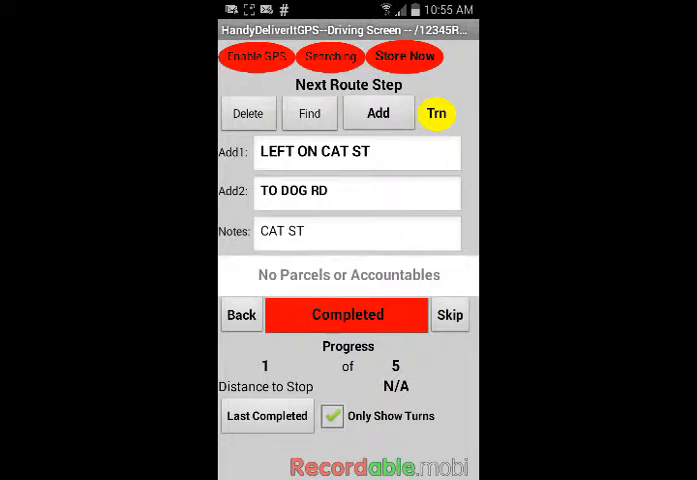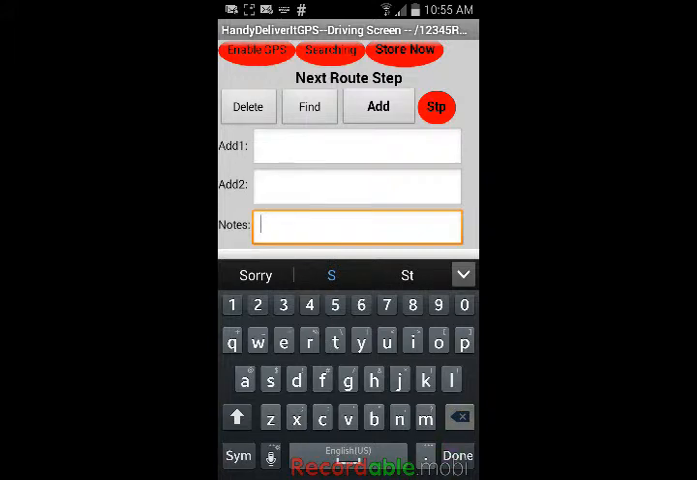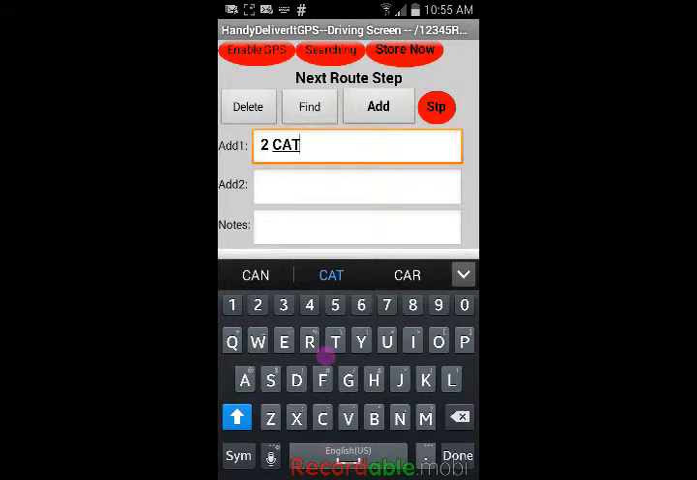So we want to be at the point that we've just turned left on Cat Street, which we're at. Go ahead and hit the button to change it to stop rather than turn, and start typing in the boxes. Now, it leaves the old information there because a lot of times it's similar. So we're going to go to Cat Street.